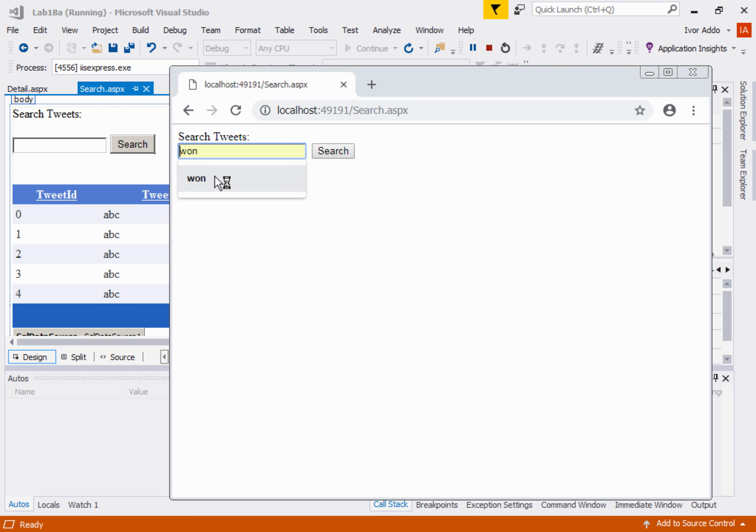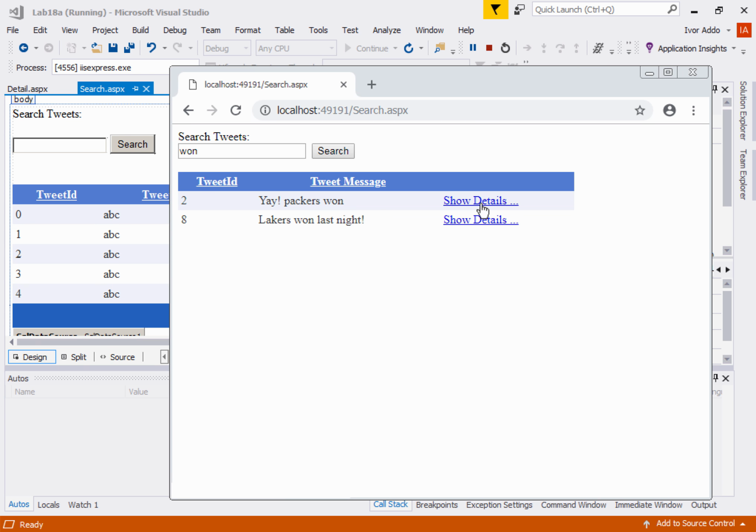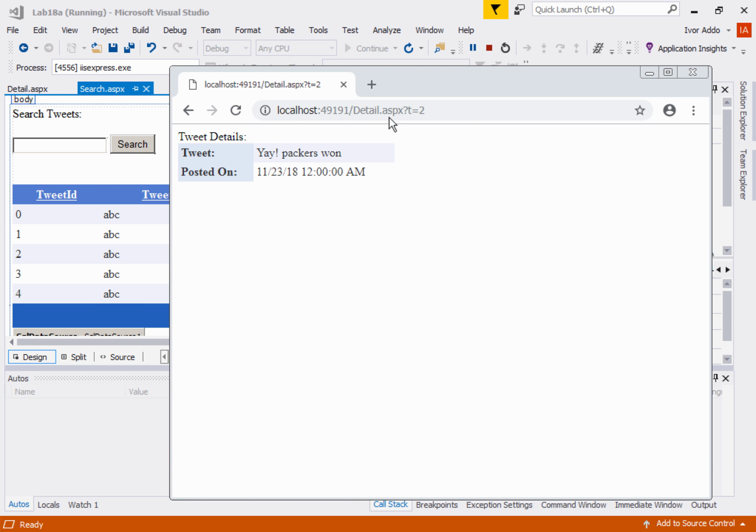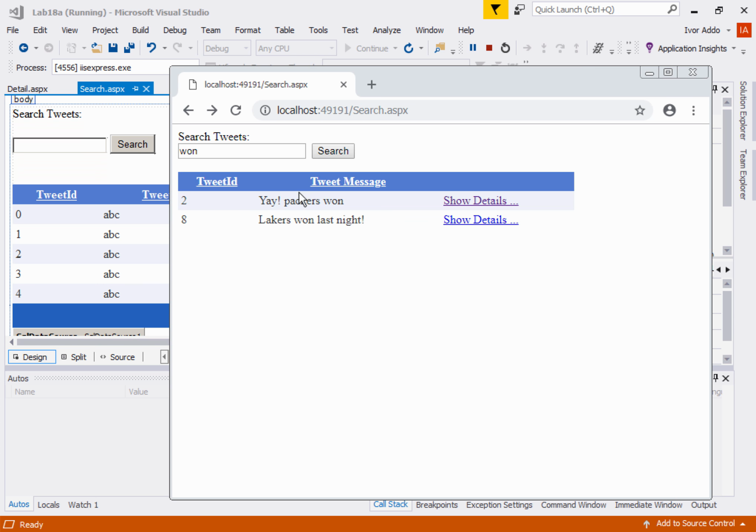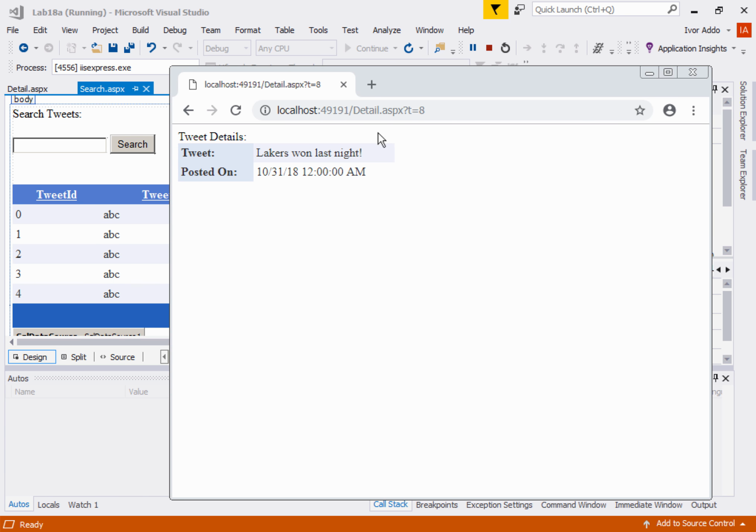So let's look for 1, search. Now, when I hover over this, notice at the bottom of my screen here, I have localhost going to details.aspx?t=2, because this is 2. If I click on this guy, it now goes to this page, and I see yay, Packers won, and the posted date. Now if I click on Lakers won last night, that goes to t equals 8. I see Lakers won last night, but I'm on a different page.